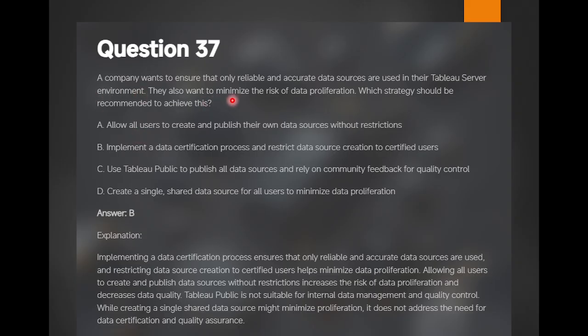A company wants to ensure that only reliable and accurate data sources are used in their Tableau Server environment. They also want to minimize the risk of data proliferation. Which strategy should be recommended to achieve this? So your answer is option B. Implement a data certification process and restrict data source creation to certified users. By implementing this process, we can publish only reliable and accurate data sources on the server. Restricting data source creation to certified users helps minimize data proliferation. So this will work in this situation. So option B is correct.